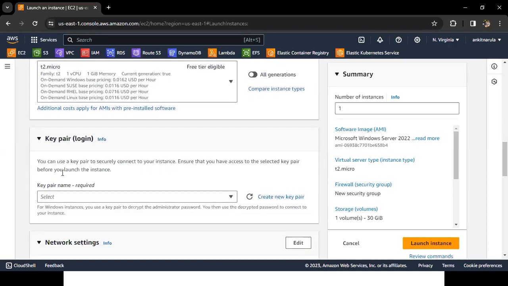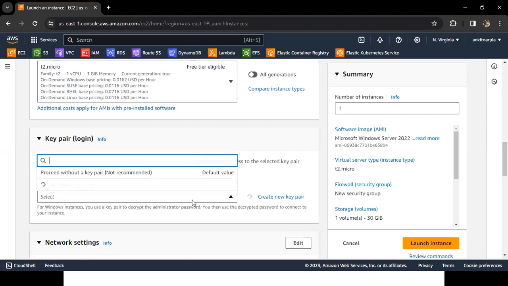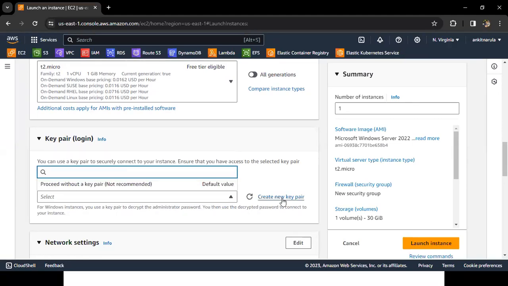And then we have key pair. Key pair, I can say, is like a password for us. With the help of this key pair, we are going to generate a password for our Windows EC2 machine, and then we can connect to this machine. So to create a key pair, I need to click on create key pair.